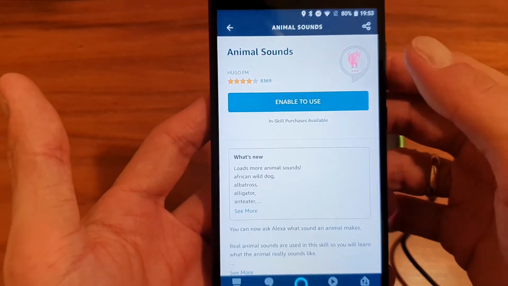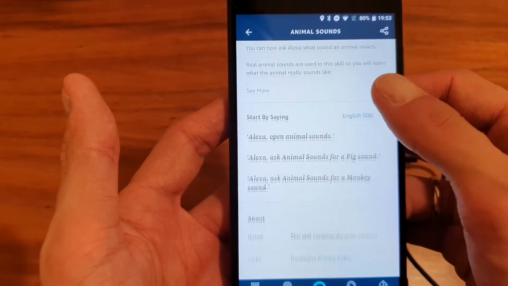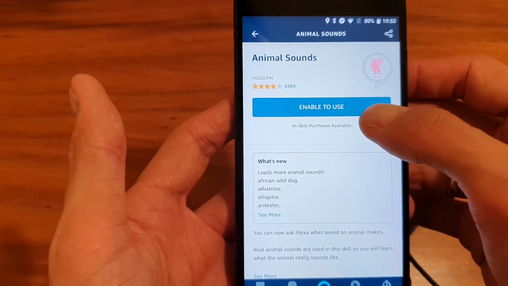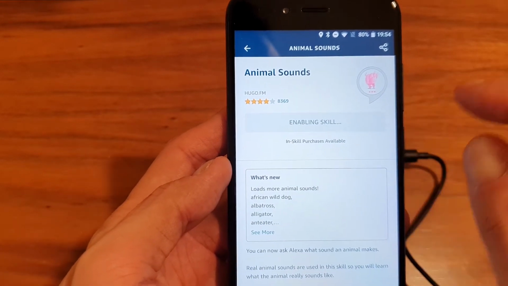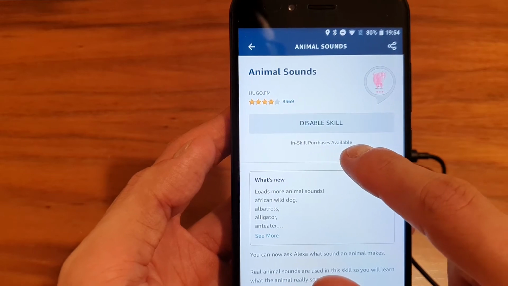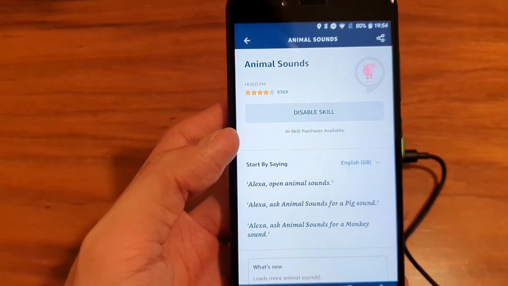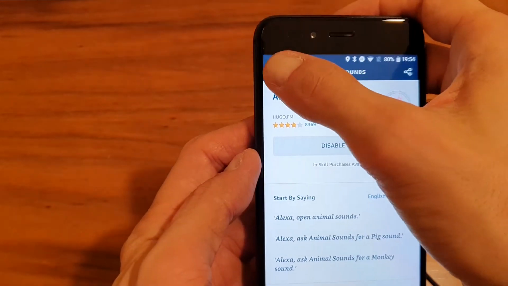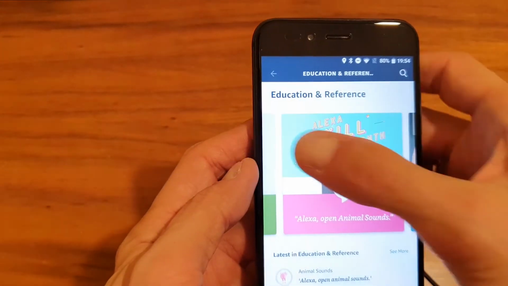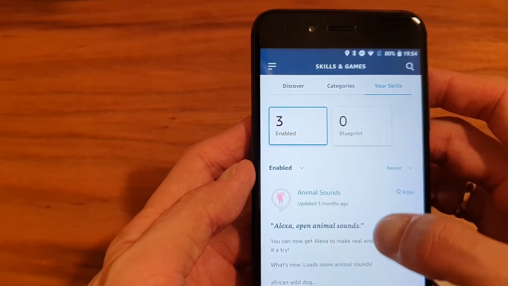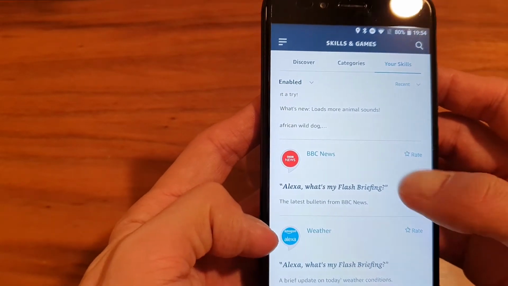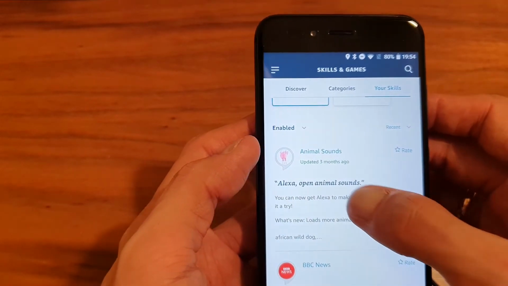Once you find a really cool skill that you'd be interested in, you can just enable it to use. It also mentions that there are in-skill purchases available. Now once it's enabled, if you go back and you go to your skills, this would be a list of all the skills that are currently enabled. So I have weather, BBC News, animal sounds.